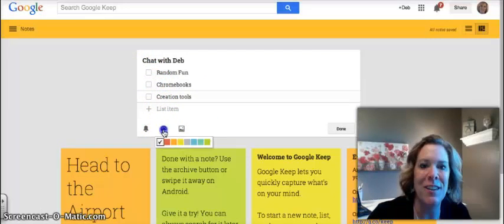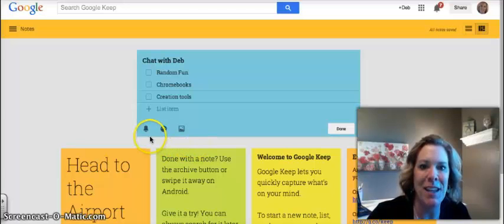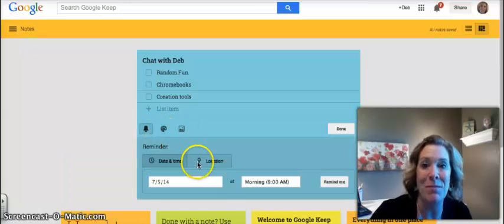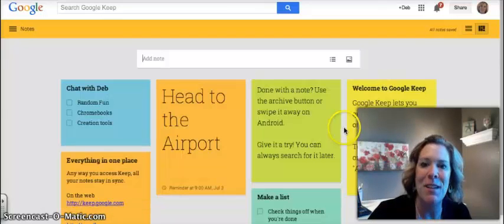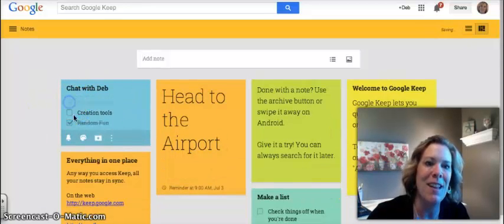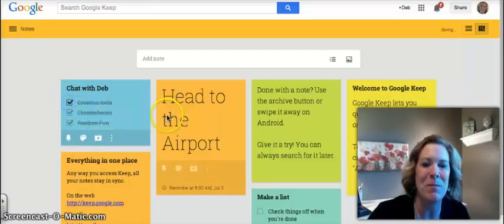Now I can go here where the little paint wheel is, and I can choose what color I want this note to be. I can also add an image if I want to. I can also have a remind me, so it can actually remind me. I'm going to click done, and here's my list. And now I can check these off as I finish them. And you can see how it kind of checks them and puts lines through them.